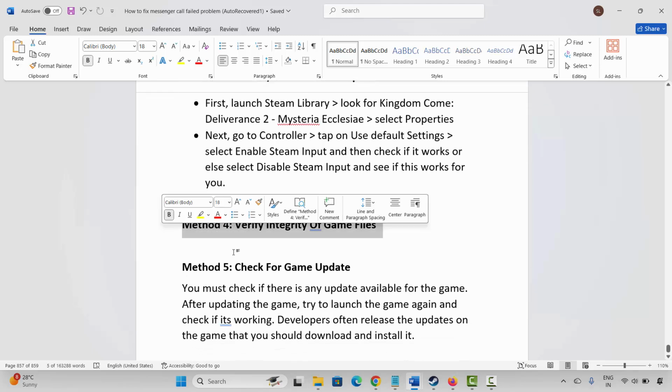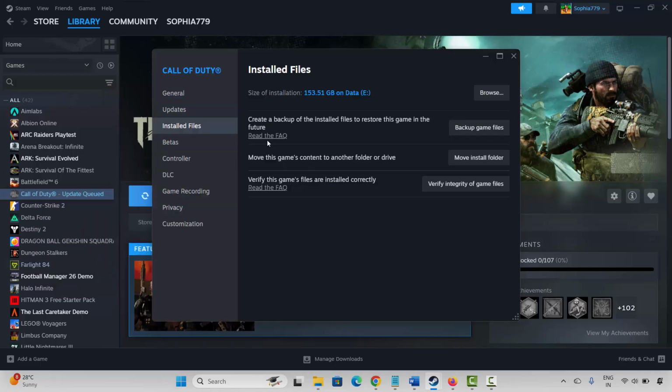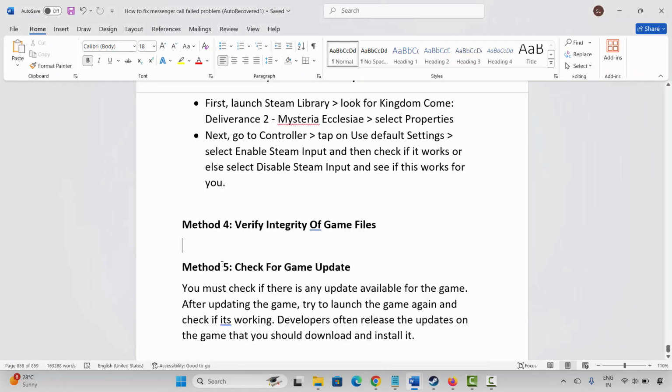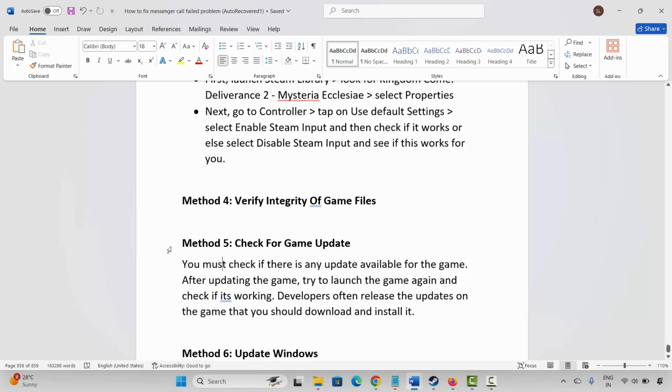If not, next is to verify integrity of game files. For that, go to Steam under library section, select your game, right click on it, click on properties, click on install files, and then click on verify integrity of game files. Once the game files are verified, check if the game is launching or not. If not, check if gamepad or controller is working or not.